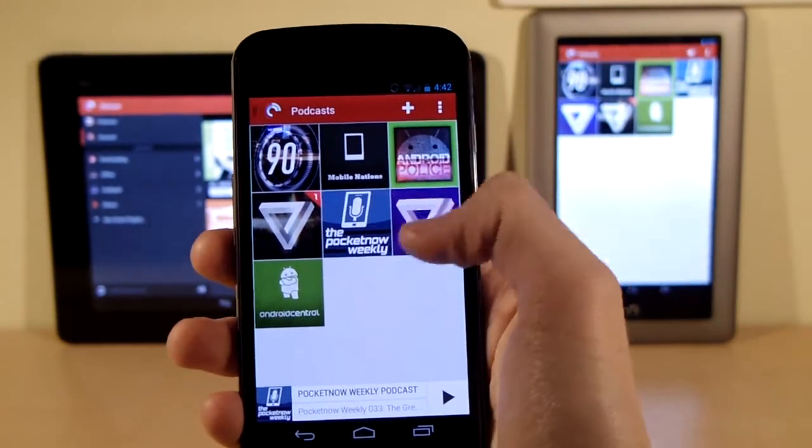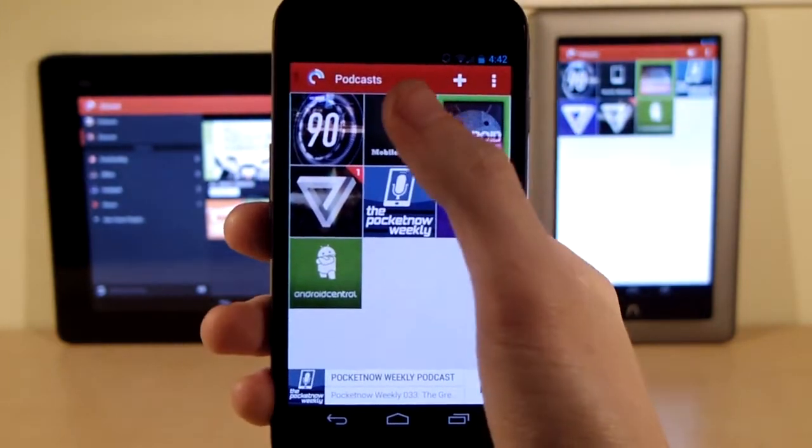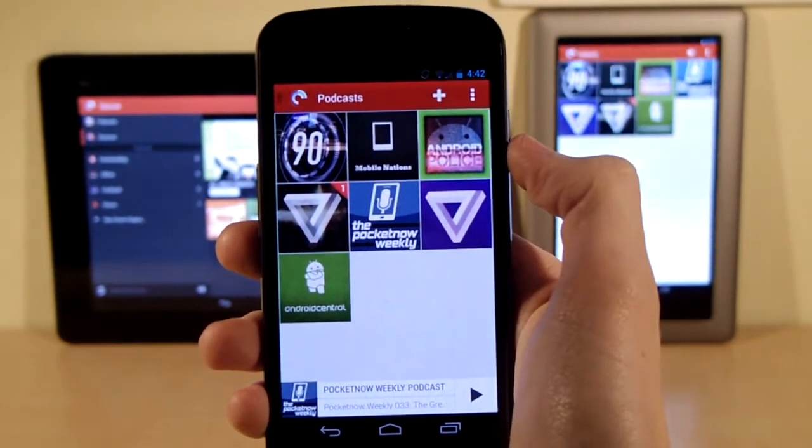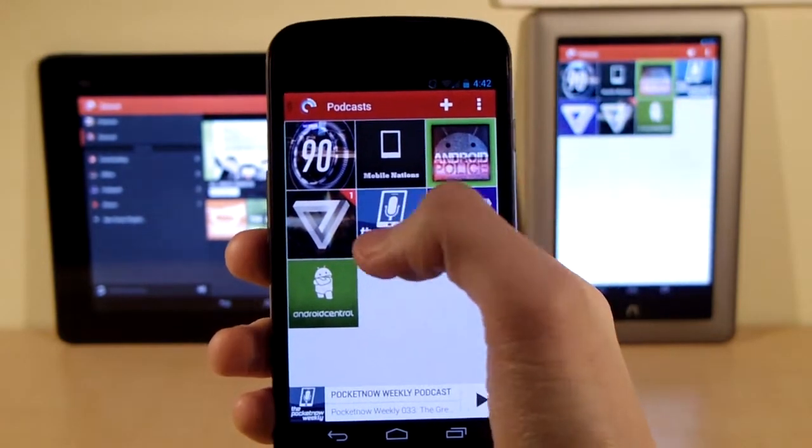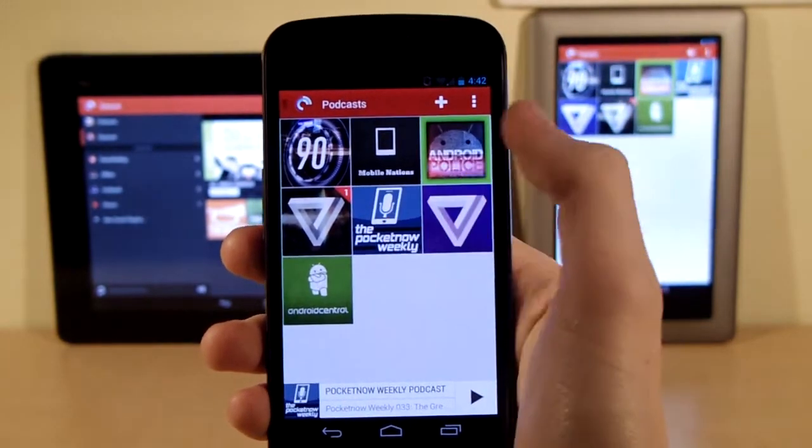And so this is kind of the main-ish screen of the app. It's your podcast screen. You can see I've got all these different subscribed podcasts, like 90 Seconds on the Verge, that's a video podcast, Android Police, the Pocket Now Weekly, etc., etc.